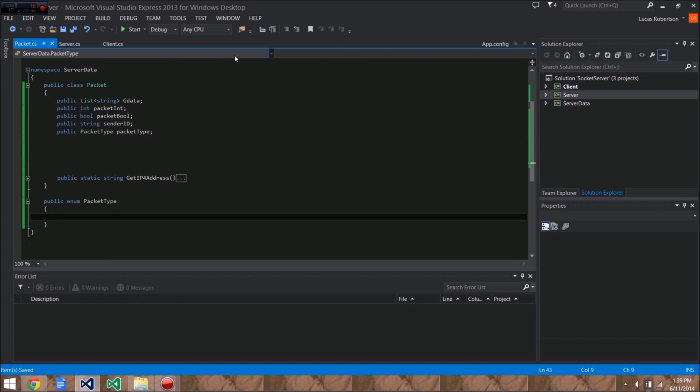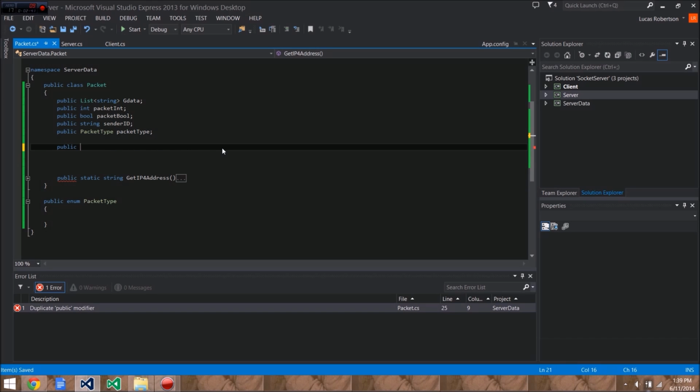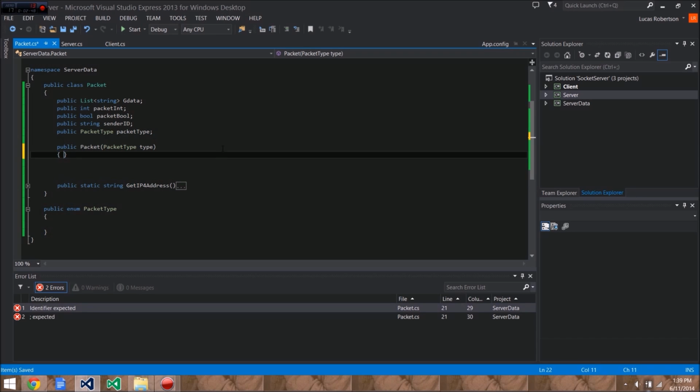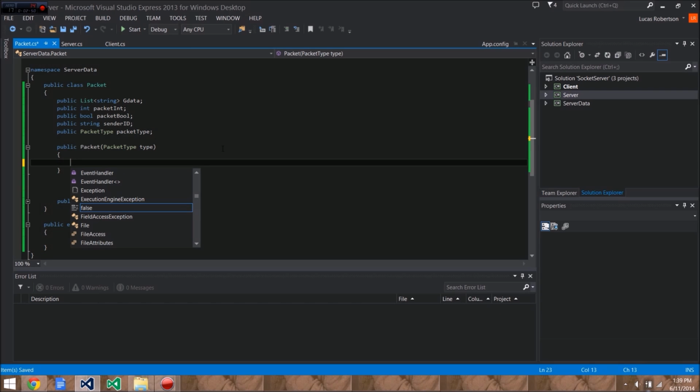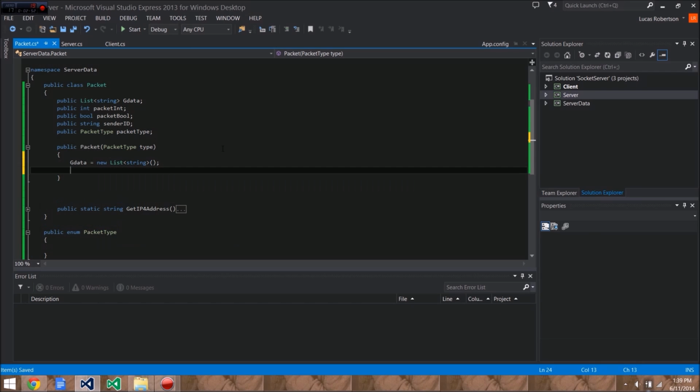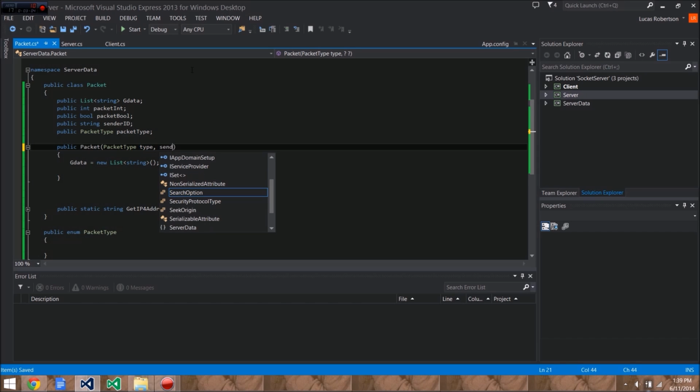Delete those. Okay. So I'm going to create one constructor, public Packet, that just takes a PacketType argument, parameter, excuse me. So data is equal to new List of string. We don't need to initialize any of those. We don't need sender ID, except that should probably be an argument: string ID.